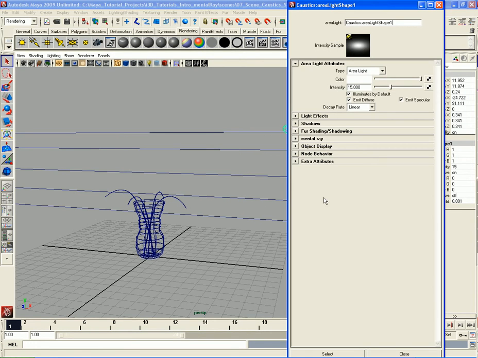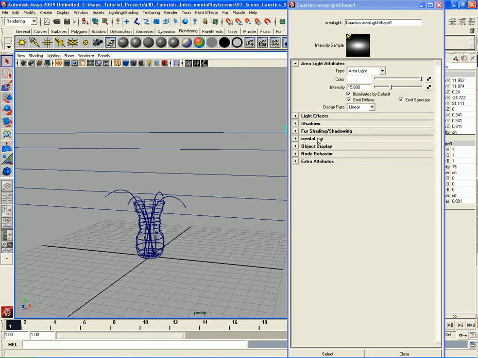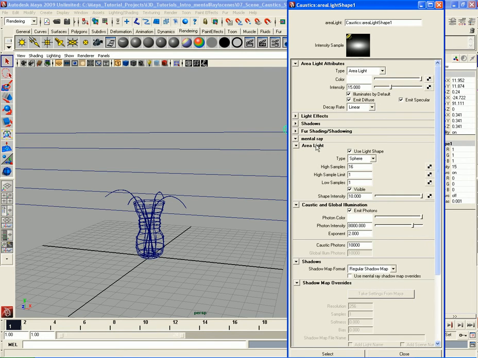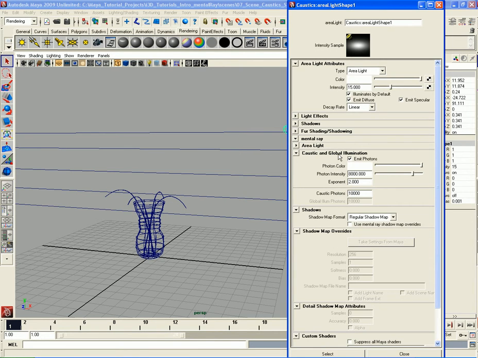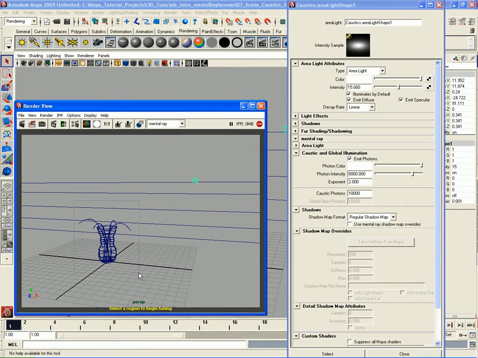I'll open up the attribute editor again, and I'll go back down to mental ray over here, collapse area light, and under caustic and global illumination, I'm going to be making some adjustments to the settings there. So let's do an IPR. Let's render out this whole area here. It's emitting the photons right now.